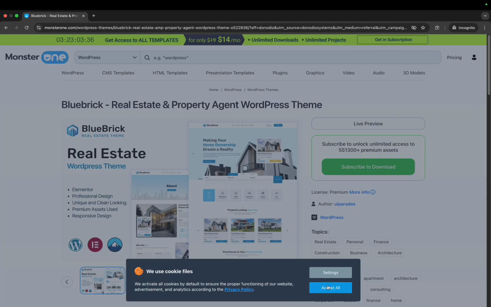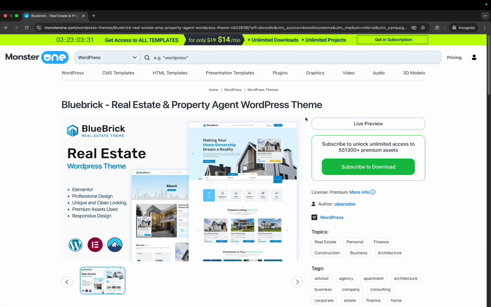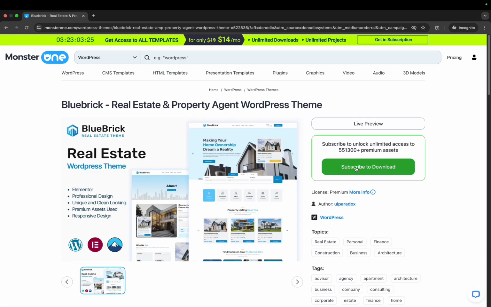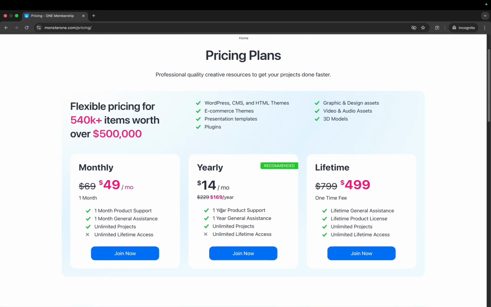So this is what you are going to see. I'll go to settings. No, save settings. So Blue Brick Real Estate, this is what we are going to be using. For you to access this, you need to have a subscription. So click on subscribe to download, and then you need to explore prices. Since this is a one-off thing and you just want to use it on one website, you can just pay this $14 a month subscription.